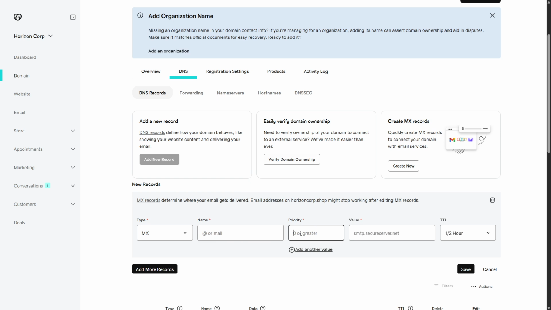Remember, a lower number has a higher preference in the hierarchy. Usually, the first record gets a 10, the second one 20, and so forth. In the value field, input the domain name of your mail server, for example, smtp.secureserver.net or mx.zoho.com. In the TTL or time to live field, set the desired duration.